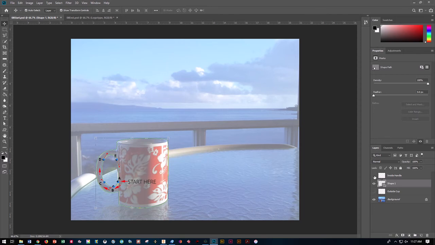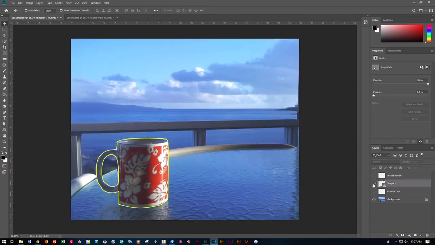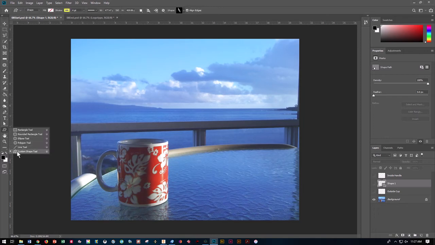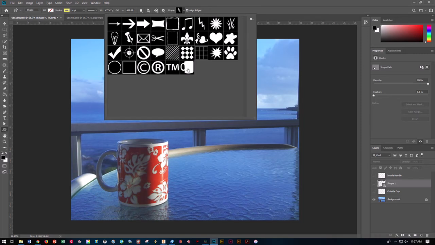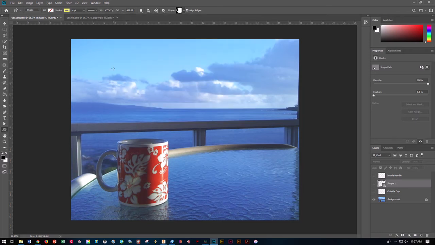I can turn off my inside handle, turn off my shape layer because I don't need to look at any of that anymore. I'm going to go ahead and come down to my shapes, grab my custom shape tool and my custom shape picker. I now have my custom shape, my coffee cup right here at the bottom, which is awesome. So I'm going to double click it and let's go ahead and draw our coffee cup.